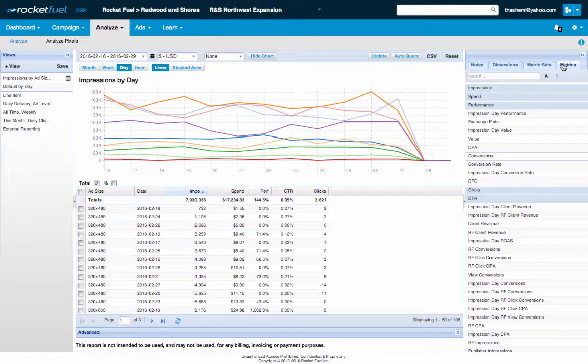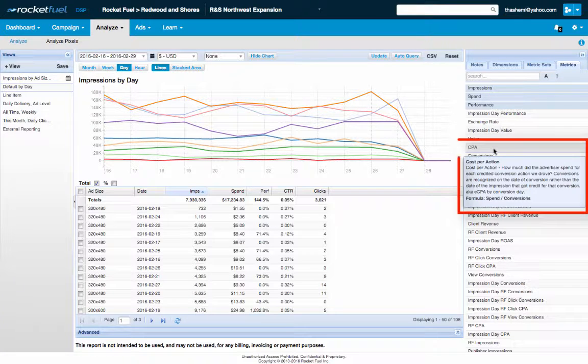Just like we saw with dimensions, hovering over any individual metric in the list will display a tooltip with relevant information about that metric, which may also include a formula of how that metric is calculated. If I hover over CPA, I can see both a description of CPA as well as the formula used to calculate CPA.